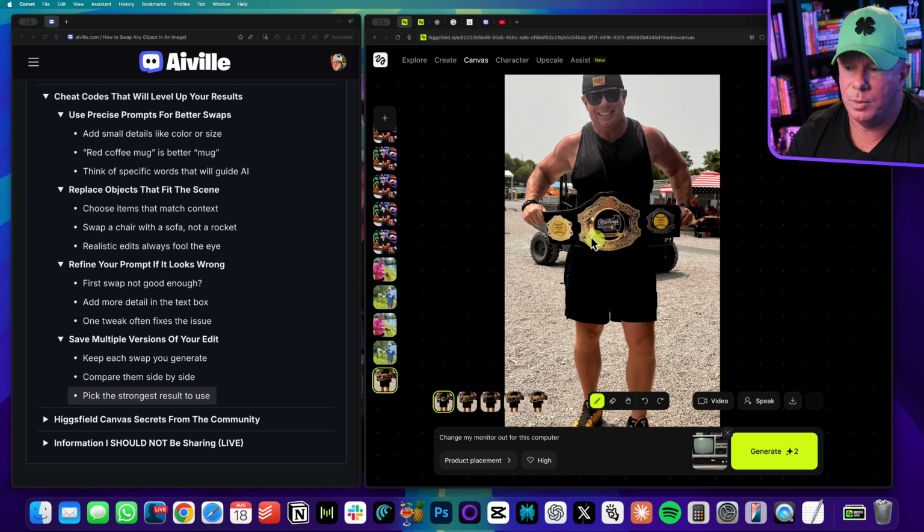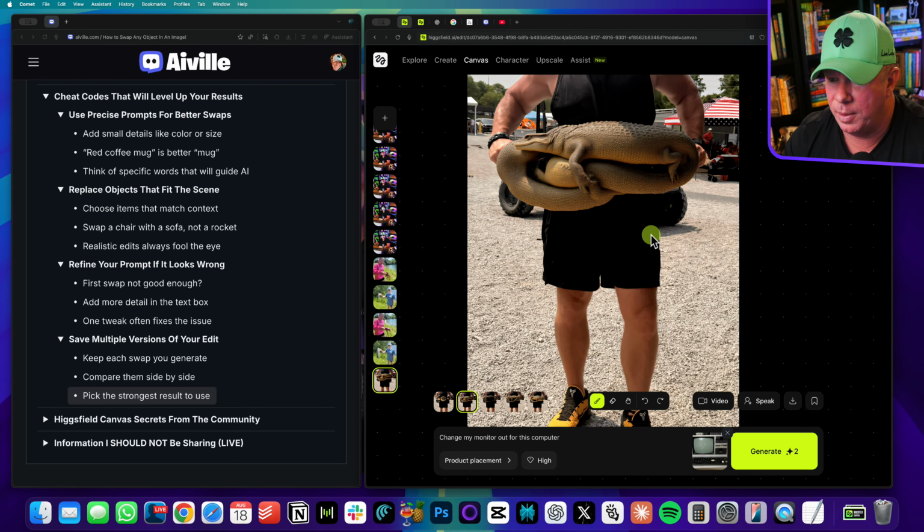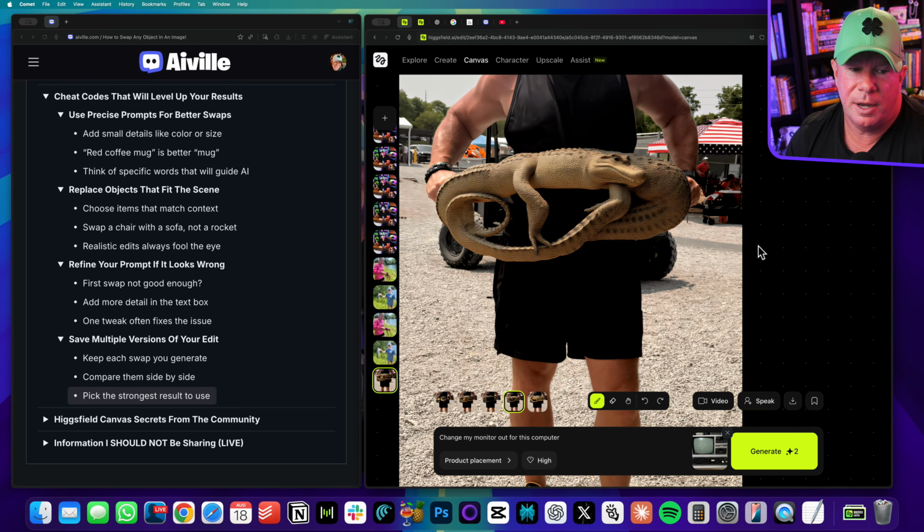But the prompt I used was "change belt to alligator," like I'm holding an alligator. I wasn't detailed. I didn't upload a picture of an alligator, and the results were super weird. I don't know what kind of alligators these are, but it's very disturbing, the pictures it was generating. So what it didn't know, it didn't know.